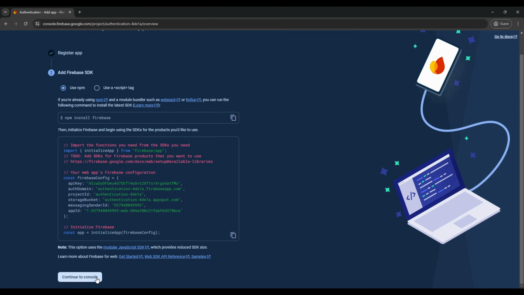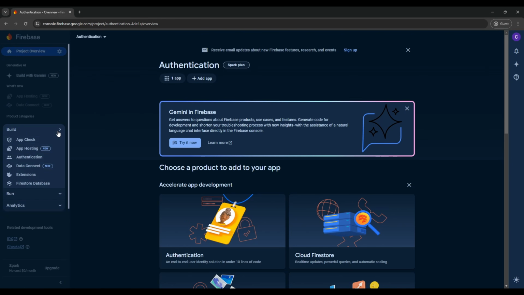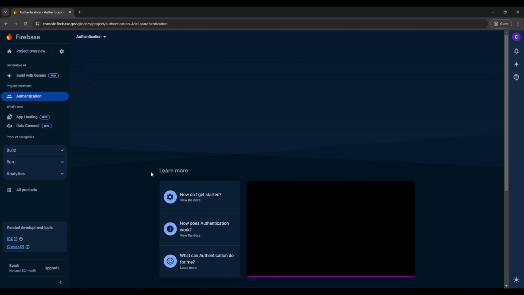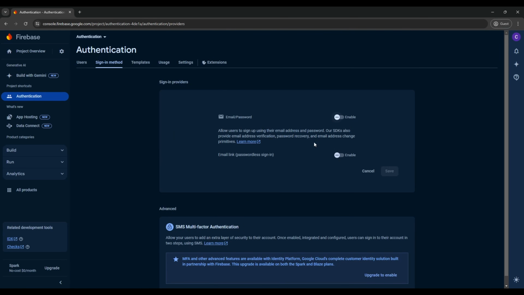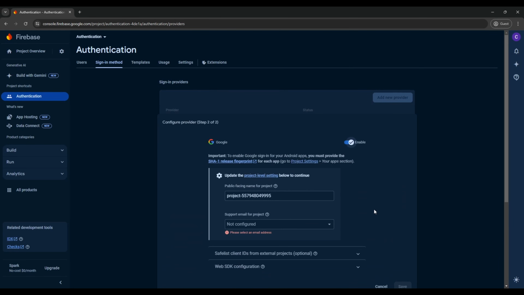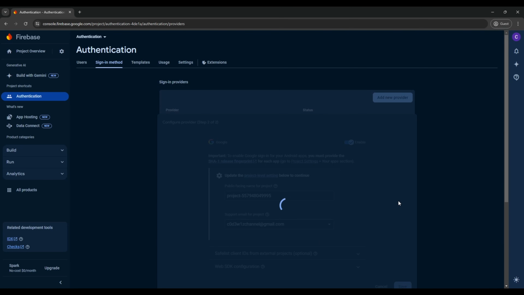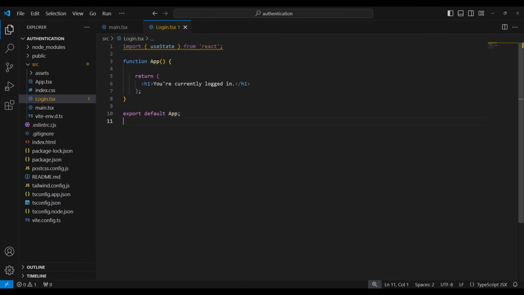Now we'll configure authentication and authentication methods in our Firebase project. First, head over to the Authentication tab in the sidebar and hit Get Started. Now enable the email, password option, and Google option. Now that everything is set up for development, we can start creating the login page.